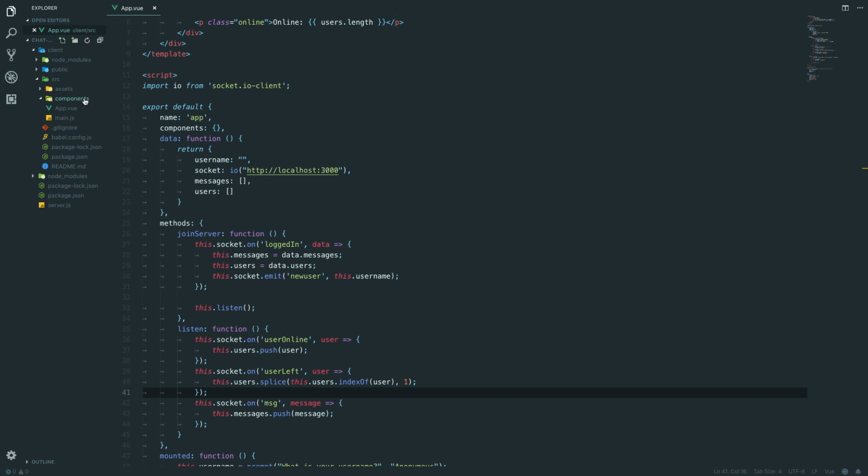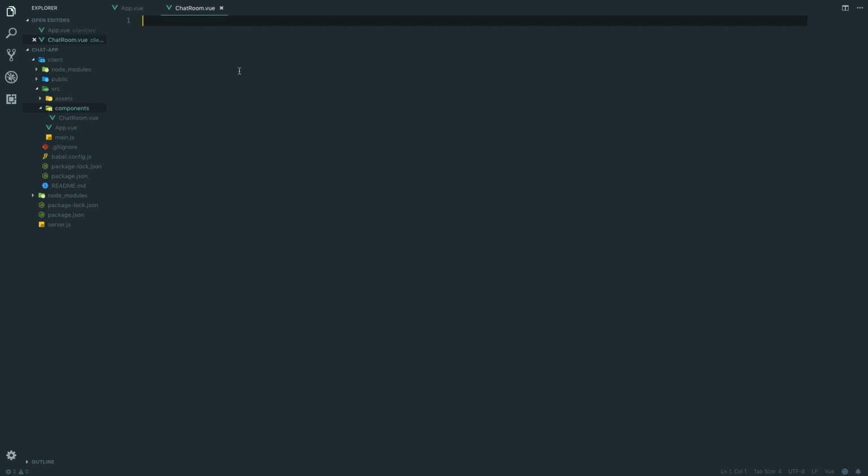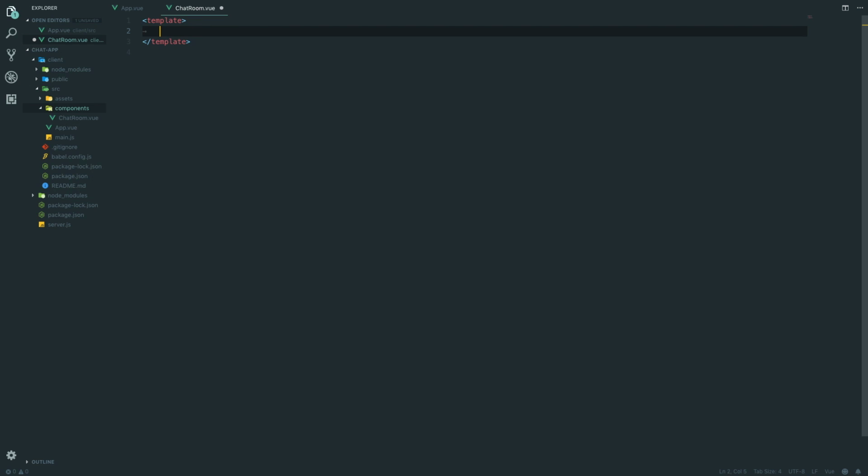So let's create a new component. In components, create a new file. I'm going to call this chatroom.vue. So this is going to be the actual room, and we're going to do template. And then we're going to set up our actual view. So we're going to say chat-window, and that is going to be our chat window.